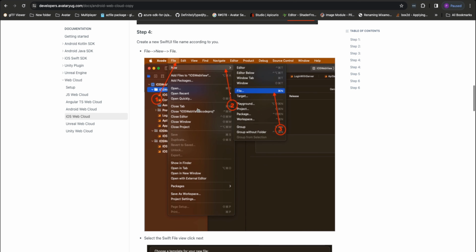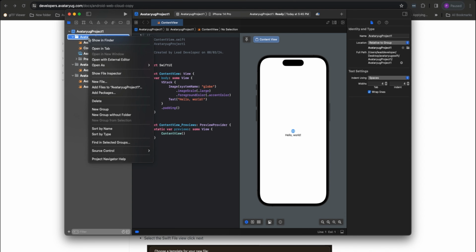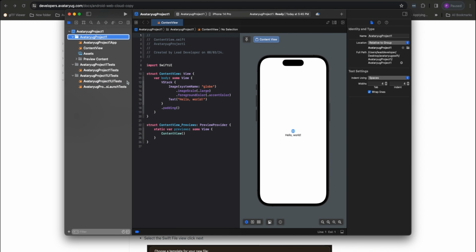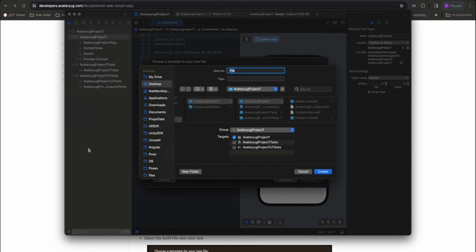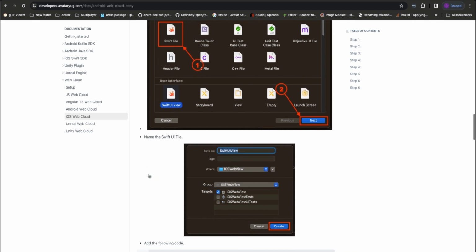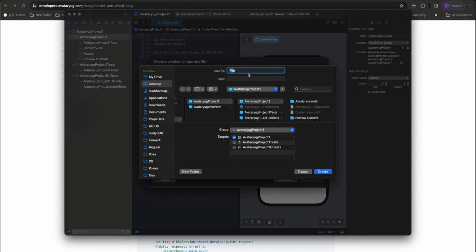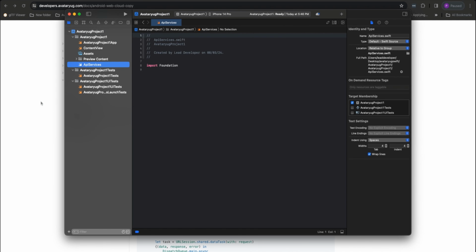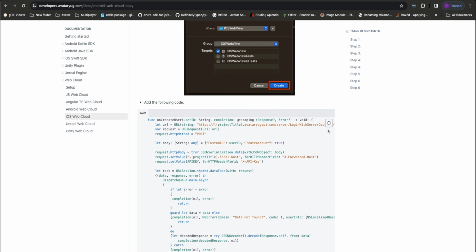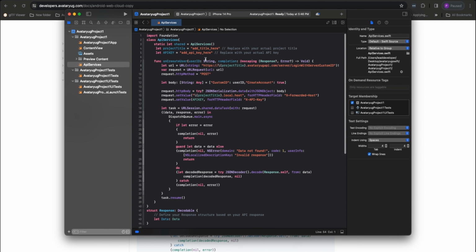So let's go to Xcode, right click on that Avtaryug project 1 and click on new file. Click on Swift file and next, and I'll name it similar to what the documentation refers, that is API services. Copy this and paste it over here as the name and create. So once it's loaded, copy this code which is below that, and paste it over here in that API services file.